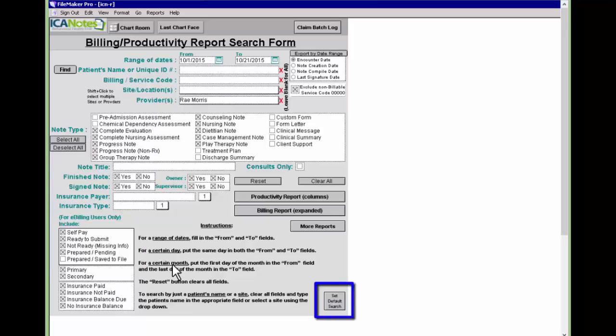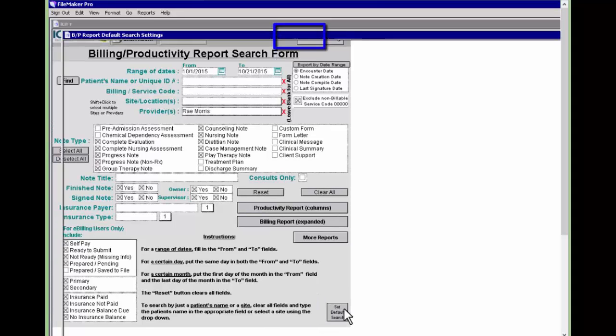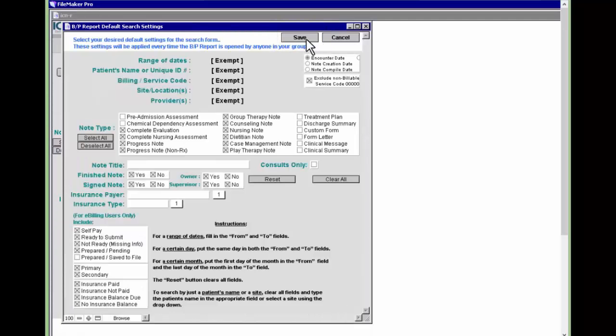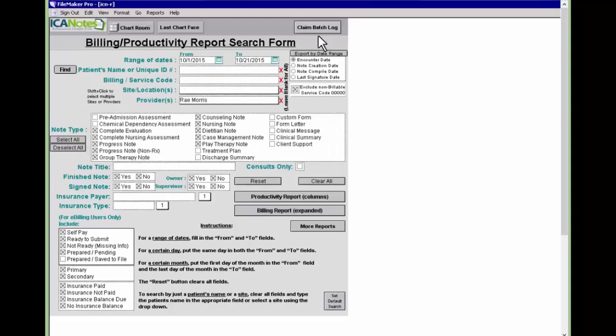To save those settings, simply click Set Default Search in the lower right-hand corner, and then click Save. This will save for your groups. So anytime anyone tries to generate a billing productivity report, it will have those settings that you've already saved. Now click Billing Report Expanded.